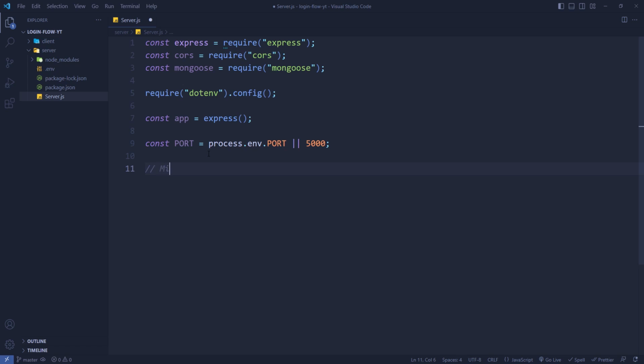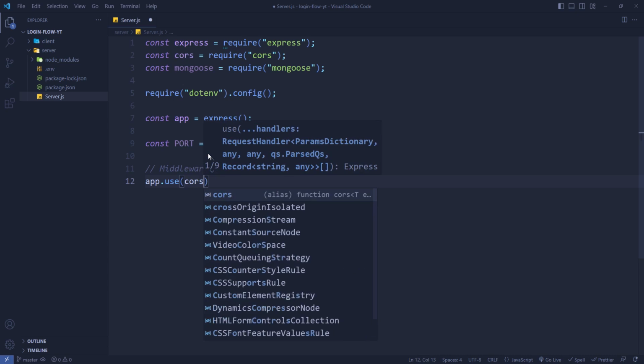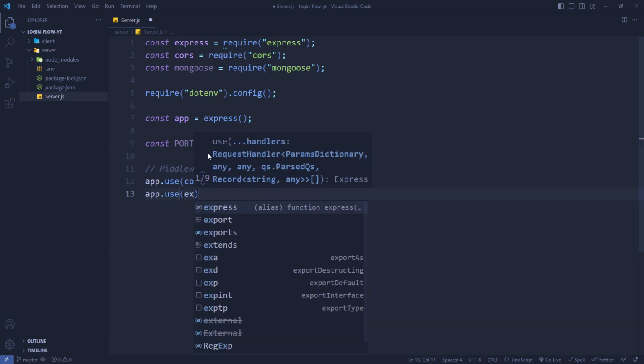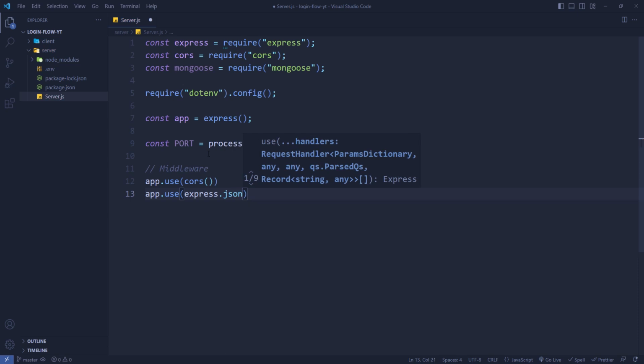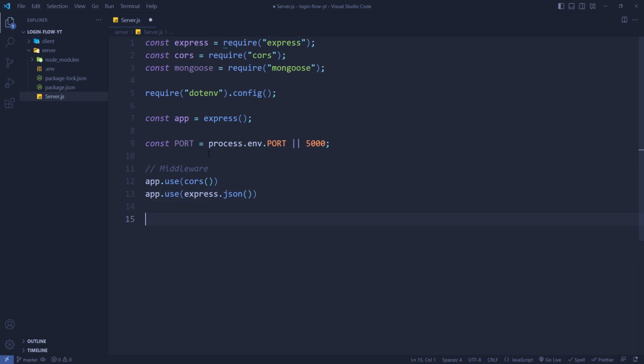Then we will be having some middleware. With app.use, we'll be using cors for cross-origin resource sharing. We will also be using app.use with express.json to handle JSON in the request body. Then we will do a try catch, and in here we're going to try to connect with MongoDB.